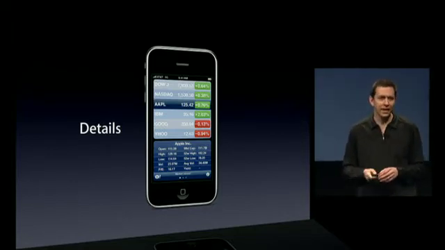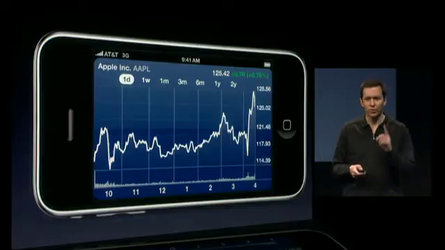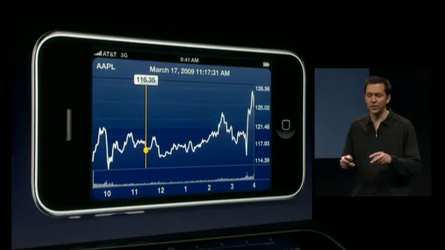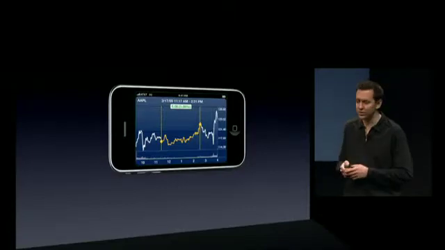We've also added a landscape view. So when you turn it to landscape, you get this nice big chart. If you put one finger down, you can see the stock price at that point in time. And if you put two fingers down, you can see the delta between those 2 points. So some nice additions to the stocks application.